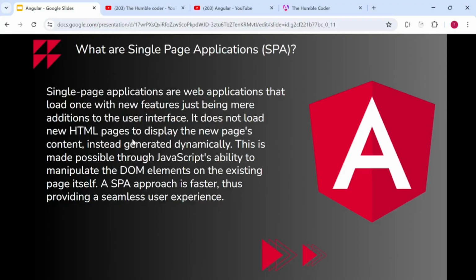Let's look at the interview question for today. The interview question for today is, what are single page applications in Angular? One of the important features of Angular is that we can create single page applications through it. Let us understand what exactly single page applications are. Single page applications are web applications that load once, with new features being mere additions to the user interface. It does not load new HTML pages to display new page content; instead, the content is generated dynamically.